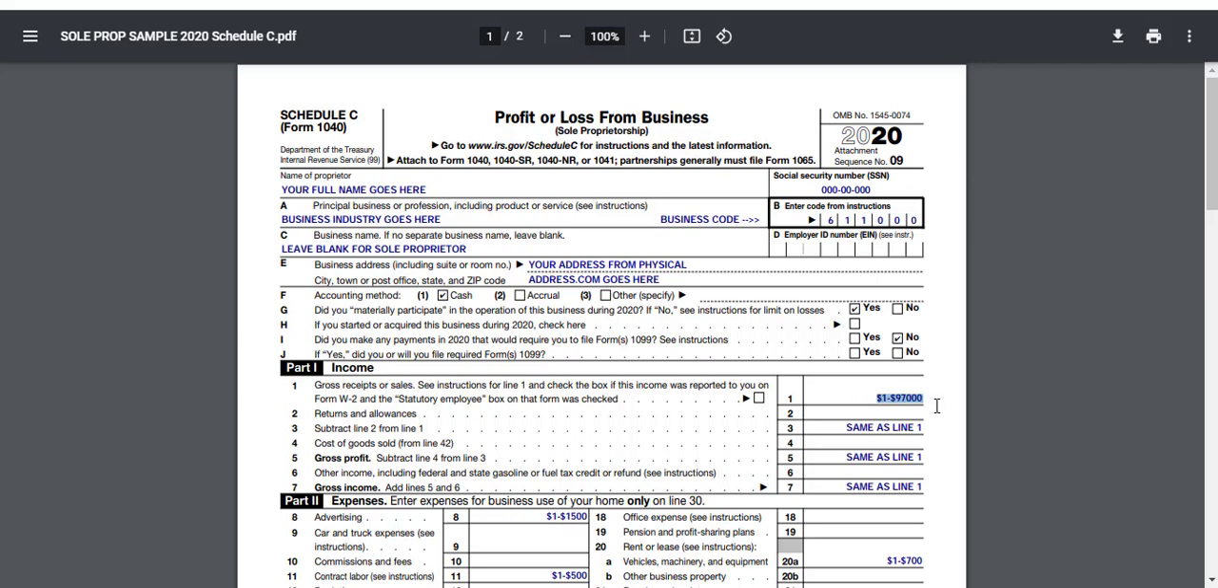Line 3 is the same as line 1, line 5, and line 7. So that 71,000 will go here, here, here, and here. But let me go over how the format of the Schedule C works. I just wanted to show you exactly where you find your income, and that's either going to be in your email from your job, or in your mail. Just look for all of your 1099 forms for 2020. Once you have that, you're ready to start.